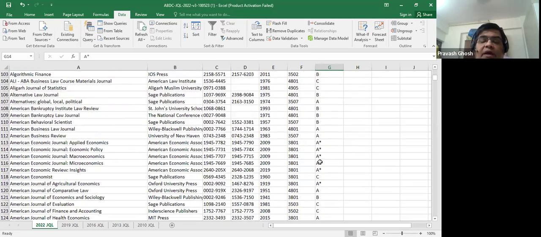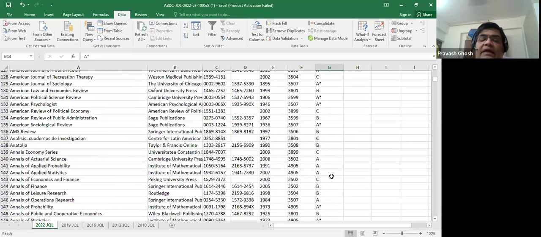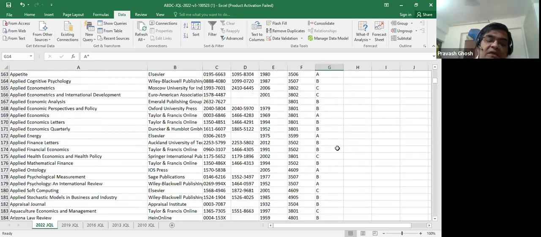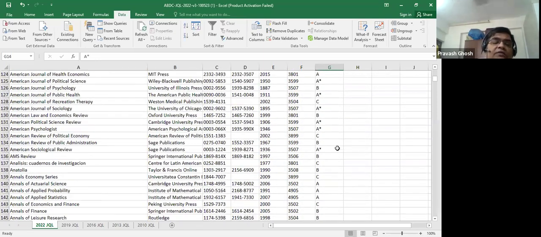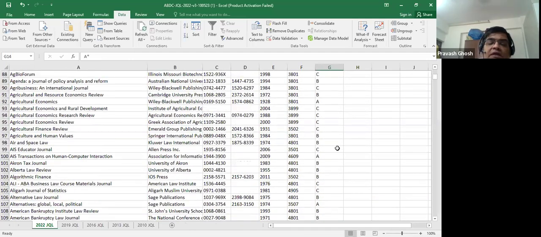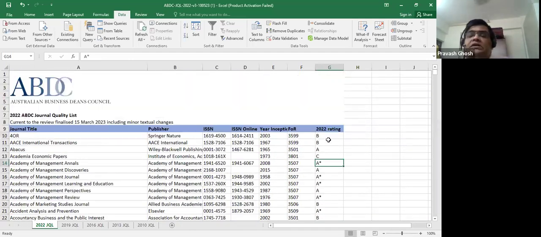Some are A star, some are A. So you can just segregate the A star, A, B, C from here. This is one way that we should target the journals. Suppose your university has said that your article has to be published only in A and A star journals. Then you can put a filter on A and A star here, and you will get the journals here.